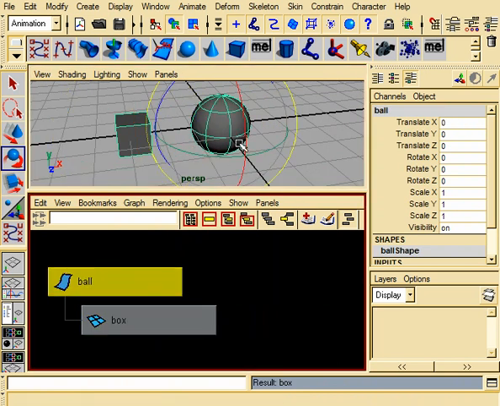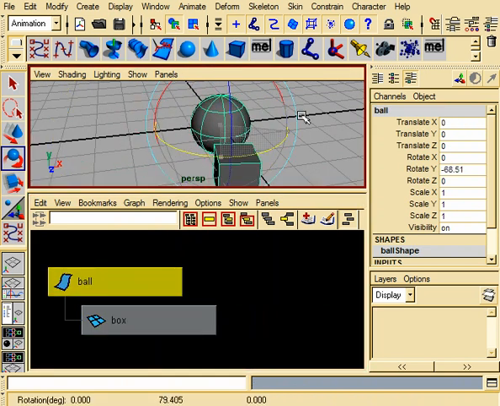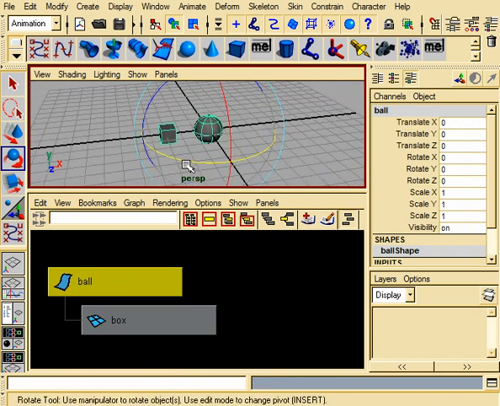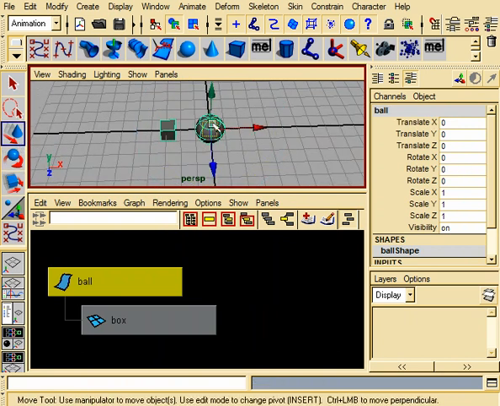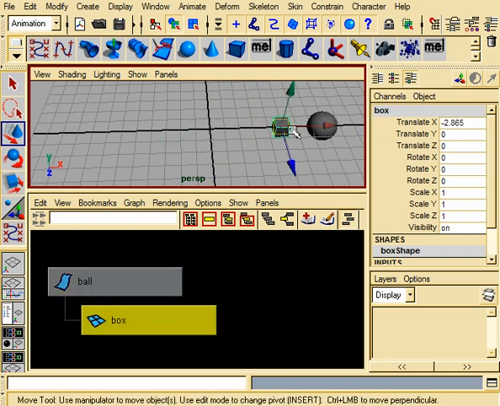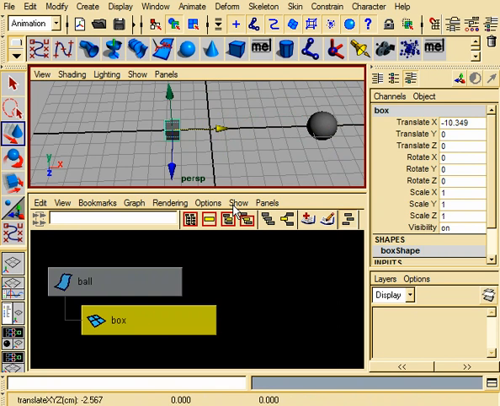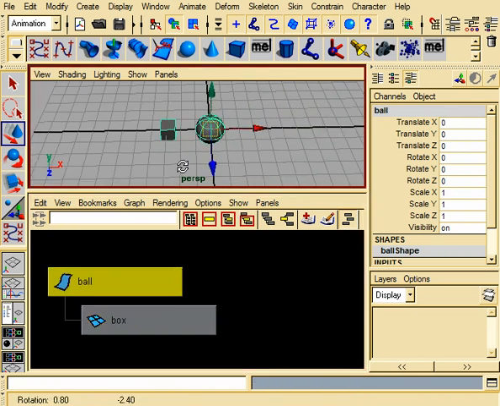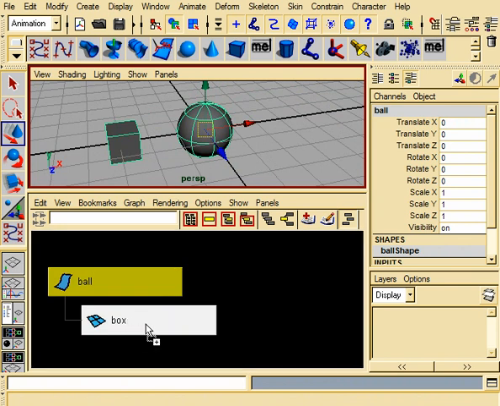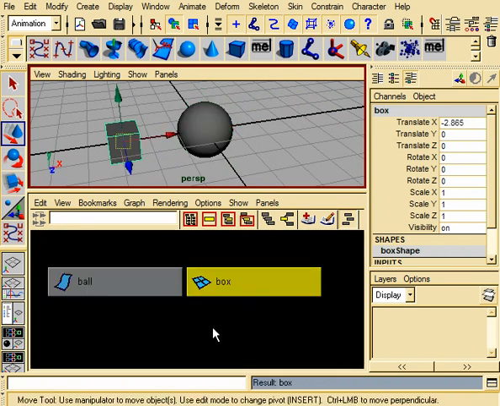Now, when I select the ball, you notice that the child moves with it. Now, there's a problem, because if I wanted to, let's say, move the ball a little further down, well, I have to move the ball and then go back and move the child. So that's sometimes not the best thing in the world to do. You can unparent anytime by just middle-clicking and dragging. Now they're totally separate.